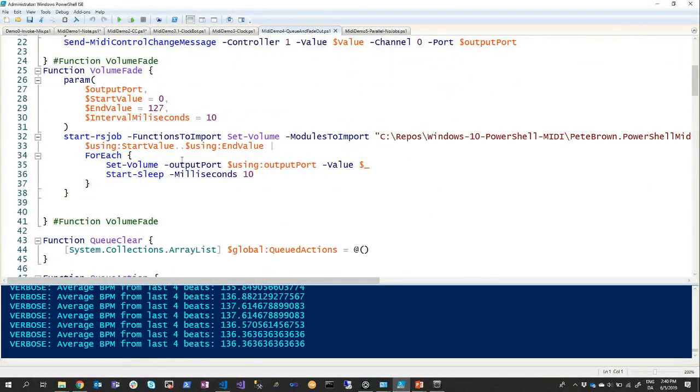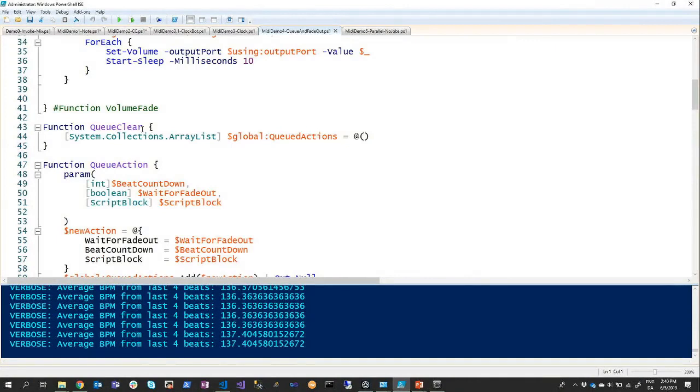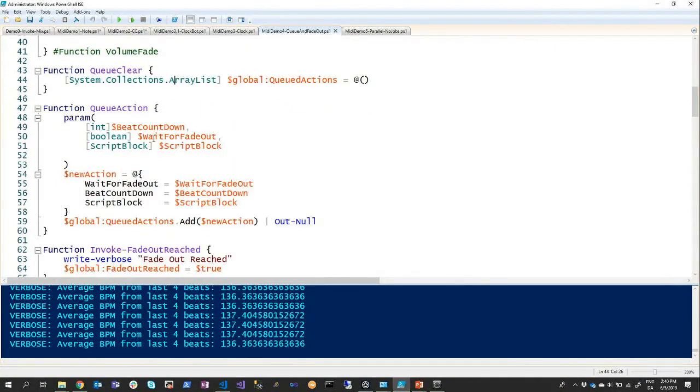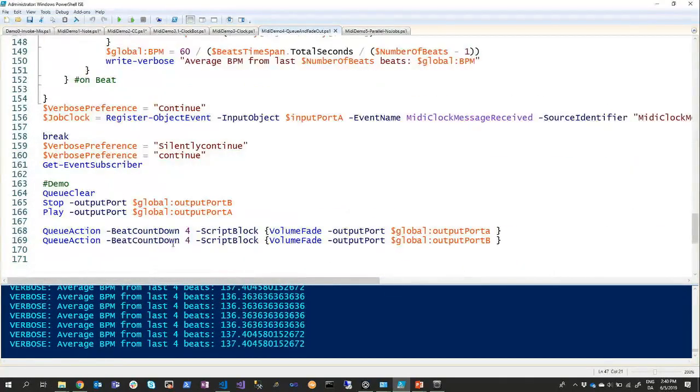So here is the next version I did, which was, I have the queue, as I said. It's an array list, actually. I can then queue an action. I can put in an action and say, okay, I want this action to happen. Let's just see, for example, here, queue action, beat countdown 4, which means after I run this command, after 4 beats, it's gonna run the code that's in the script block. Great, so now I thought, yes, I have it sorted, everything is great.